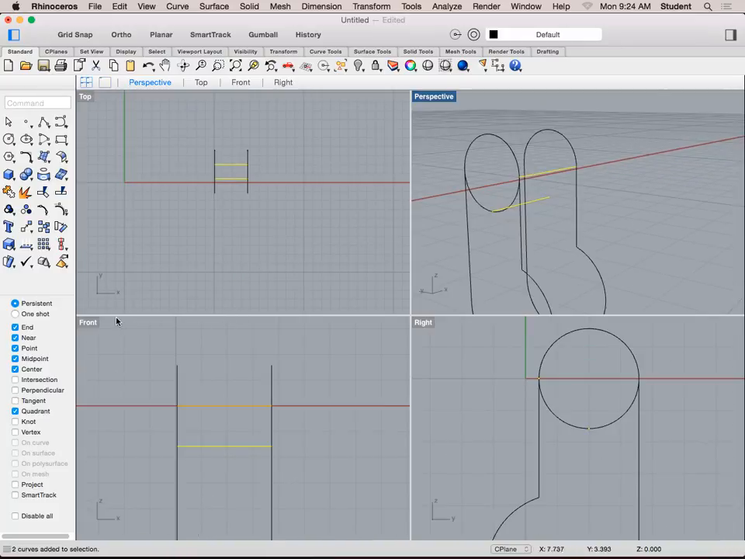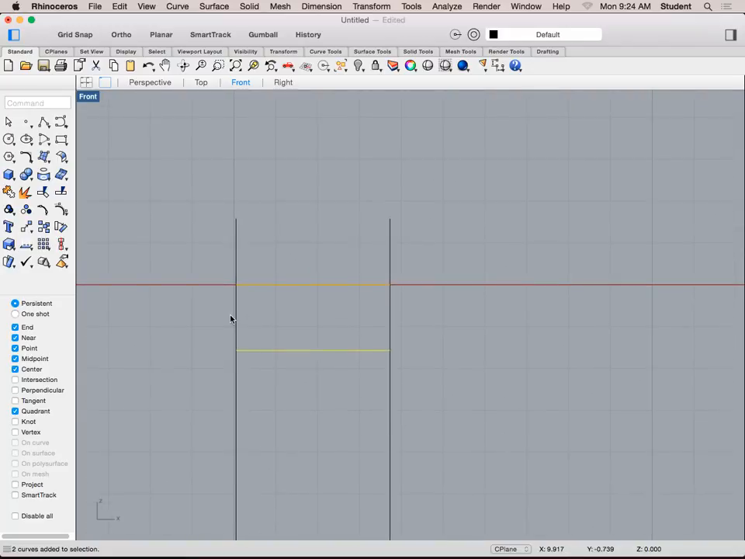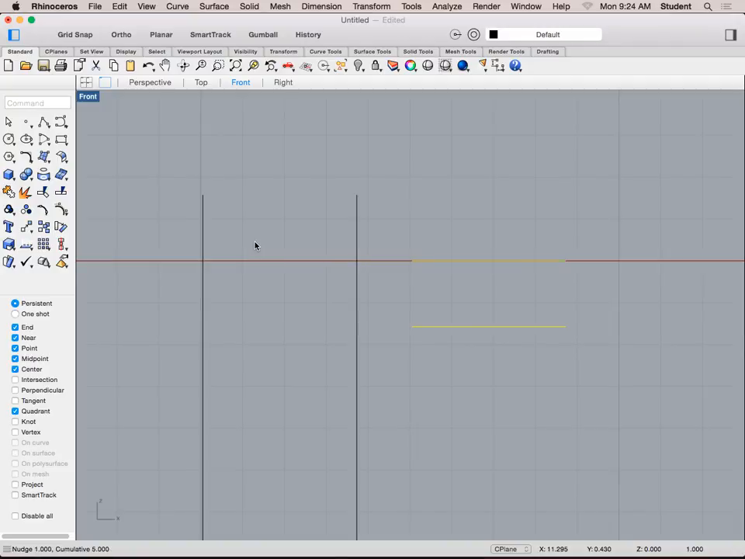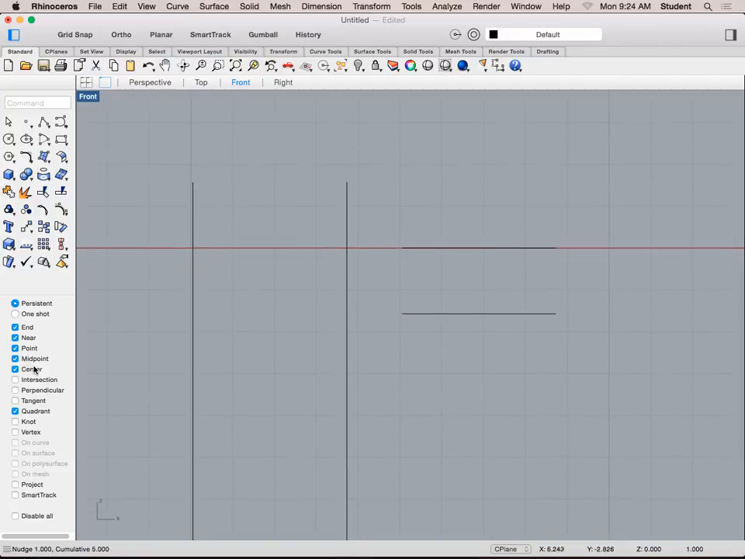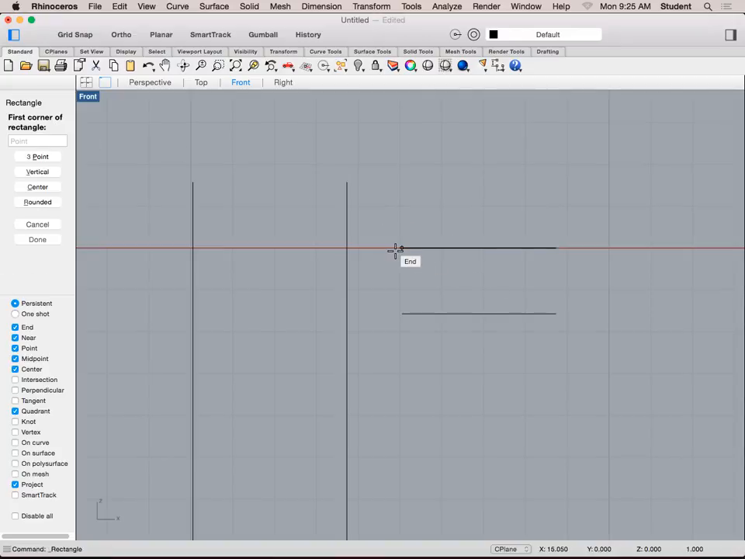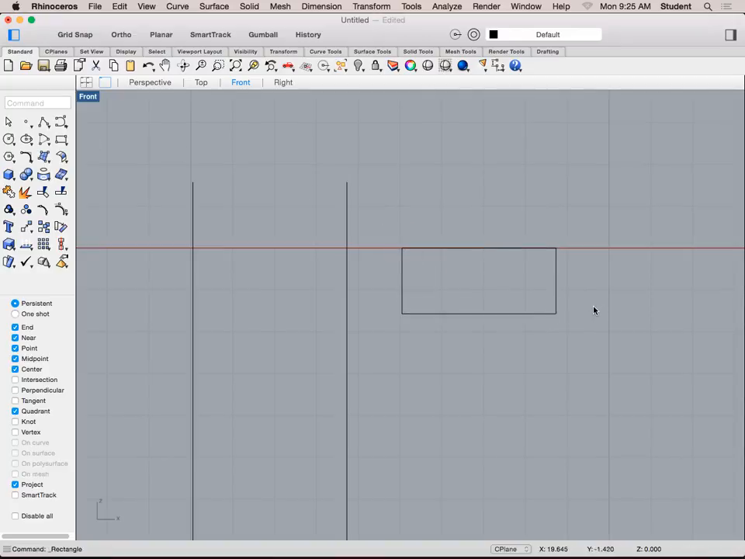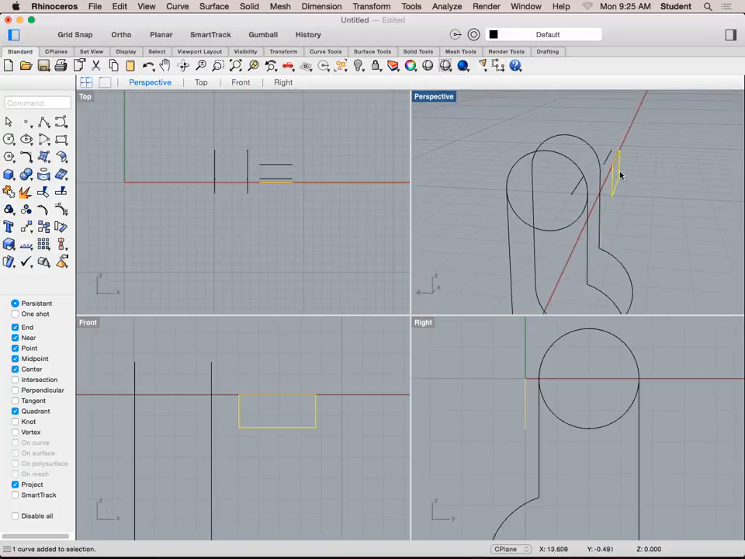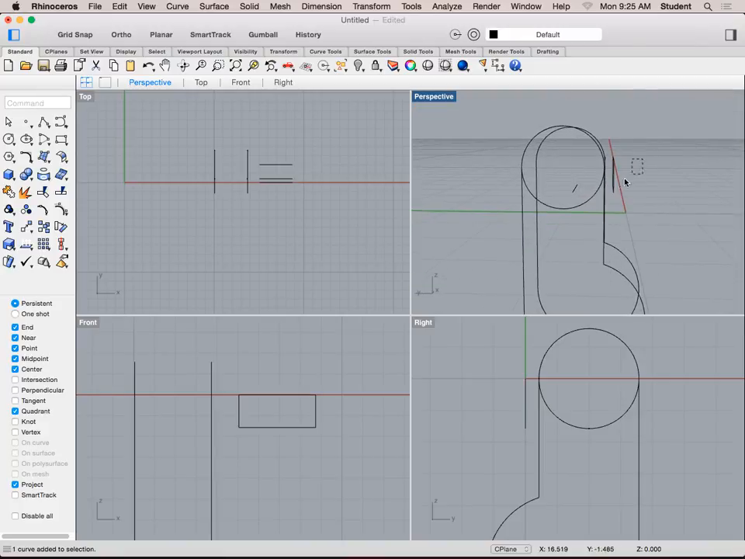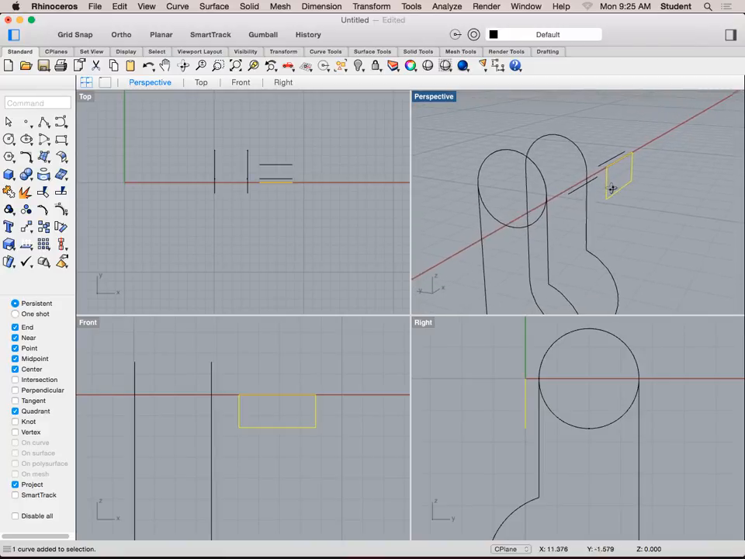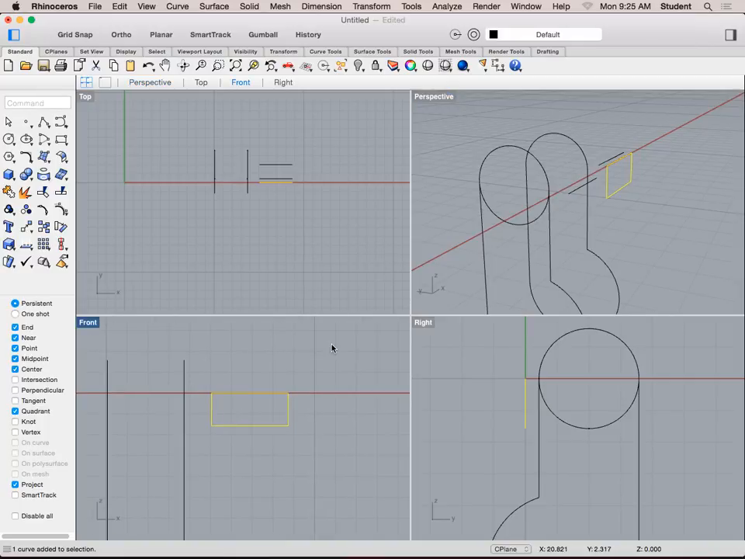And go to my front view. We've got these two lines here. I'm just gonna tap them over to the side. I'm gonna turn project on. Project on my object snaps, because I'm gonna draw a rectangle from one end of this curve to the other end of this curve. And what that did, I have this rectangle now, and it made it flat on the 0 plane here, or C plane. Just gonna tap that back over.